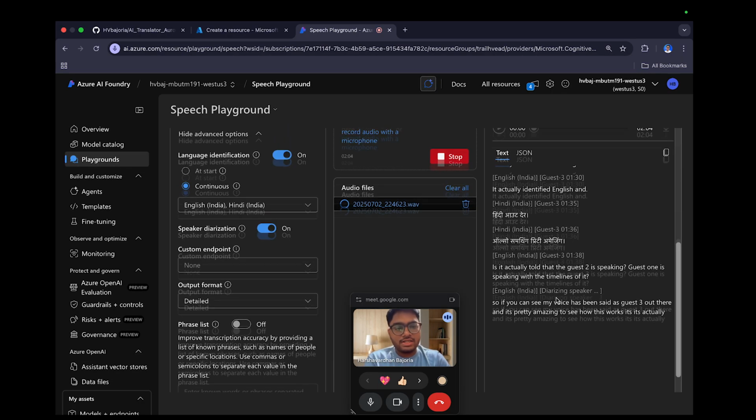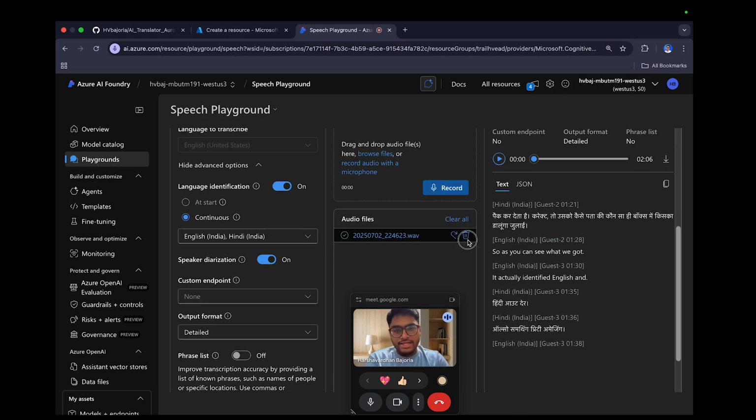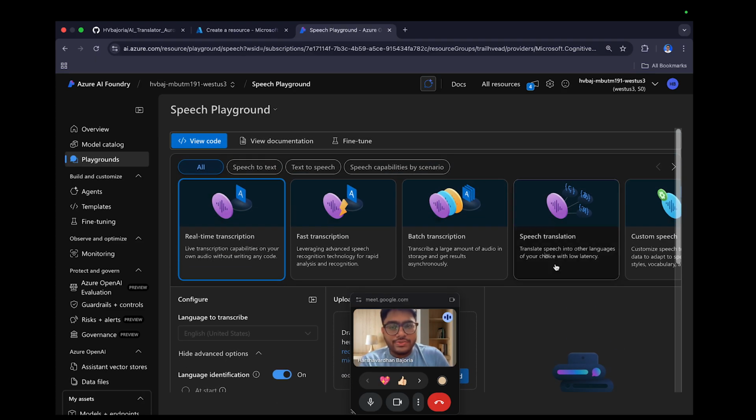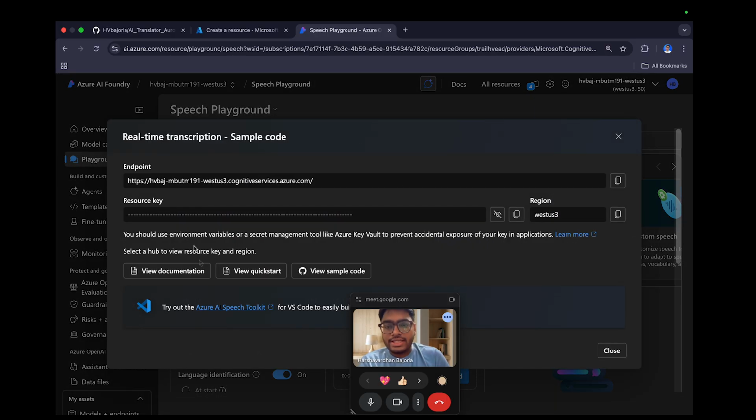So this is how the whole thing works, and let's say I'm very happy with it, and now I want to deploy it. What I can do is actually click on the view code option and get the source code of sample code, quick start, or documentation, which makes it easy for me, along with the endpoint, resource key, and region, so that I can actually go and deploy it. Now it becomes such an easy tool for me.